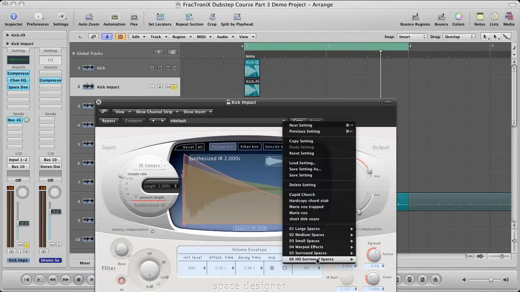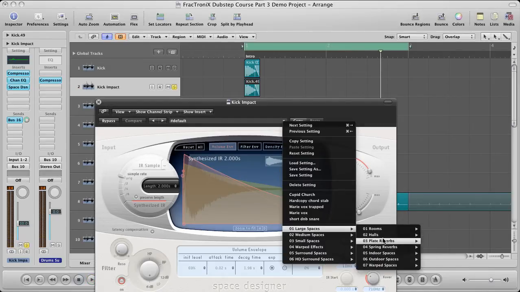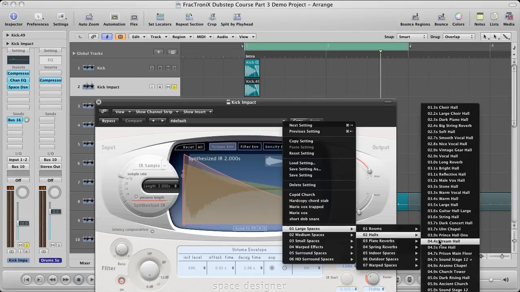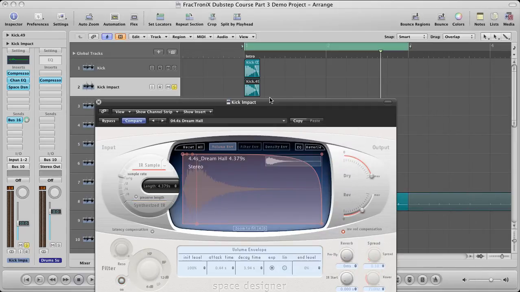Now I wouldn't mind using something slightly longer, so maybe I'll go into large spaces, go to Hall, maybe choose something which is around 4 seconds long. Try the Stream Hall. Okay, that's about the right length, that should do.